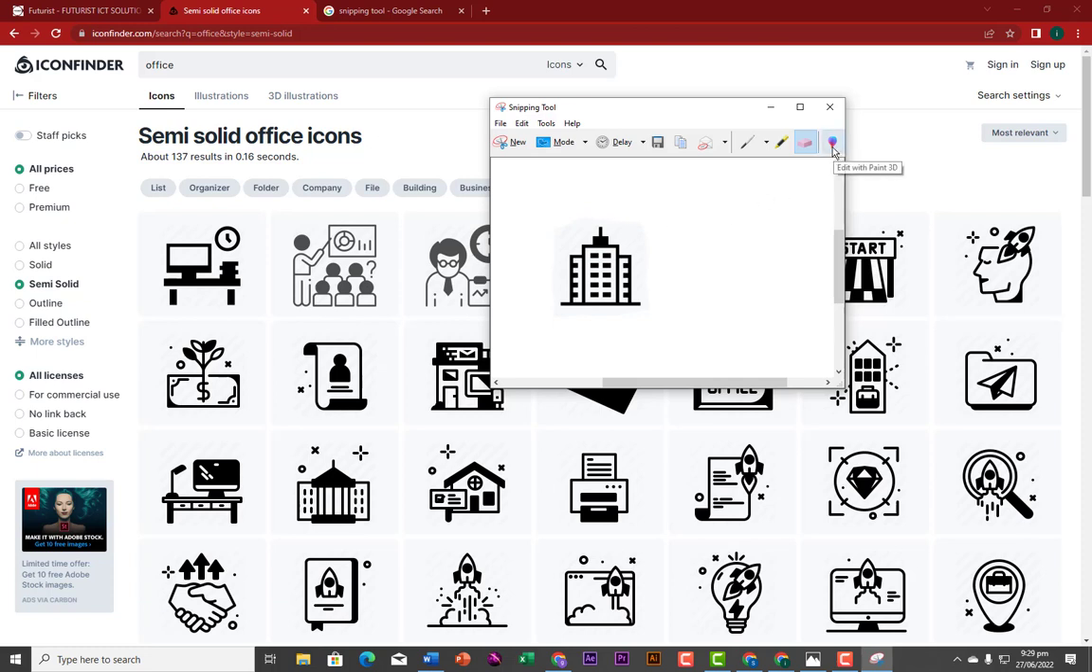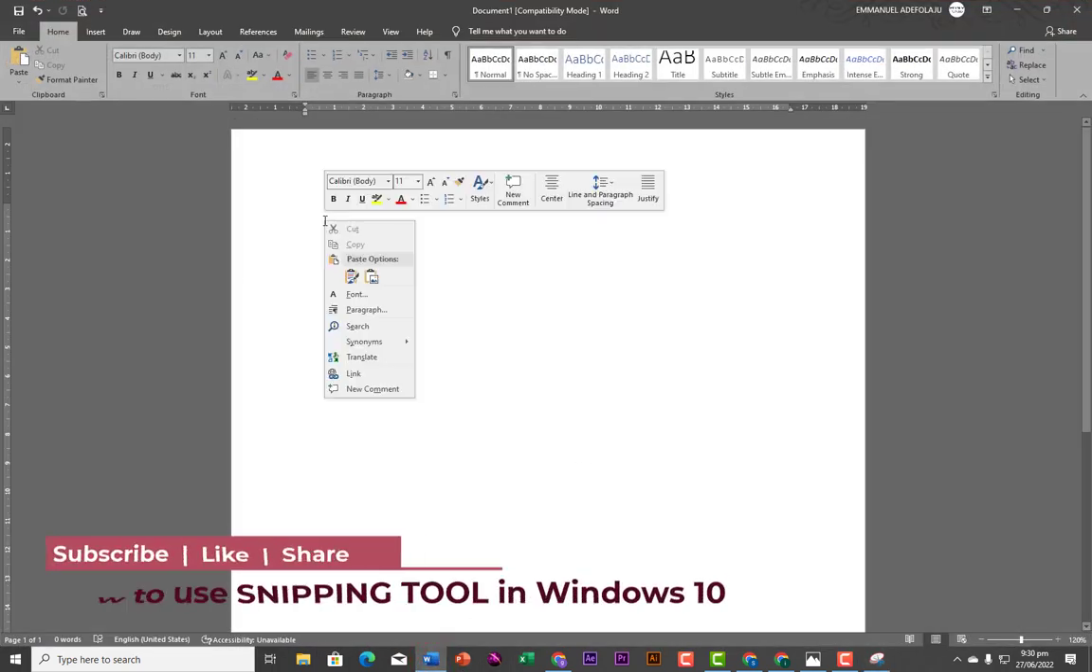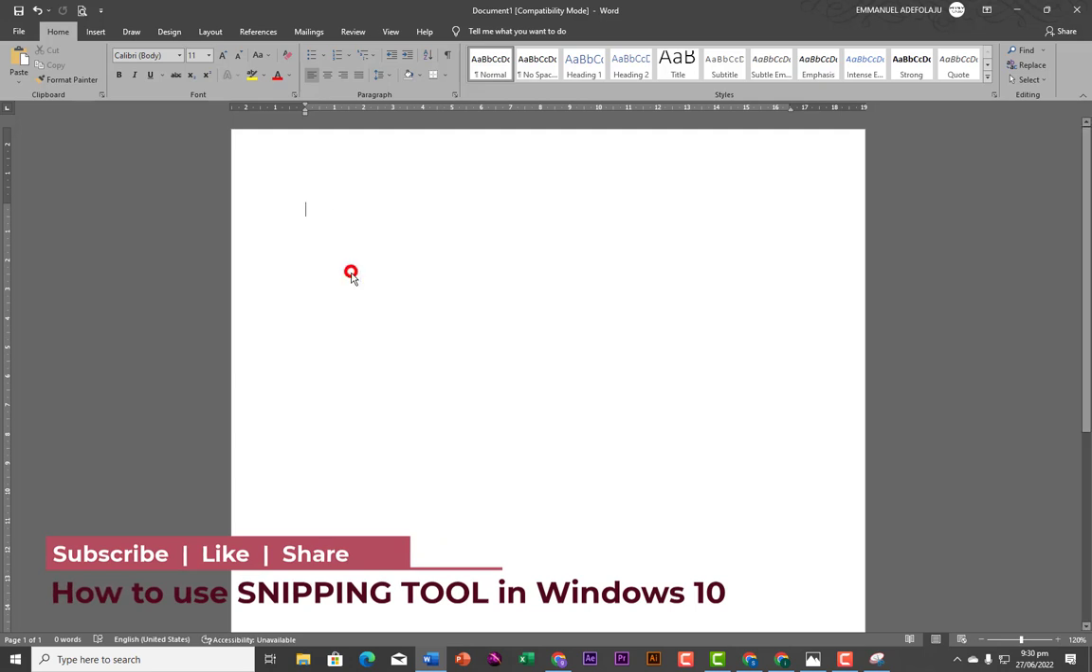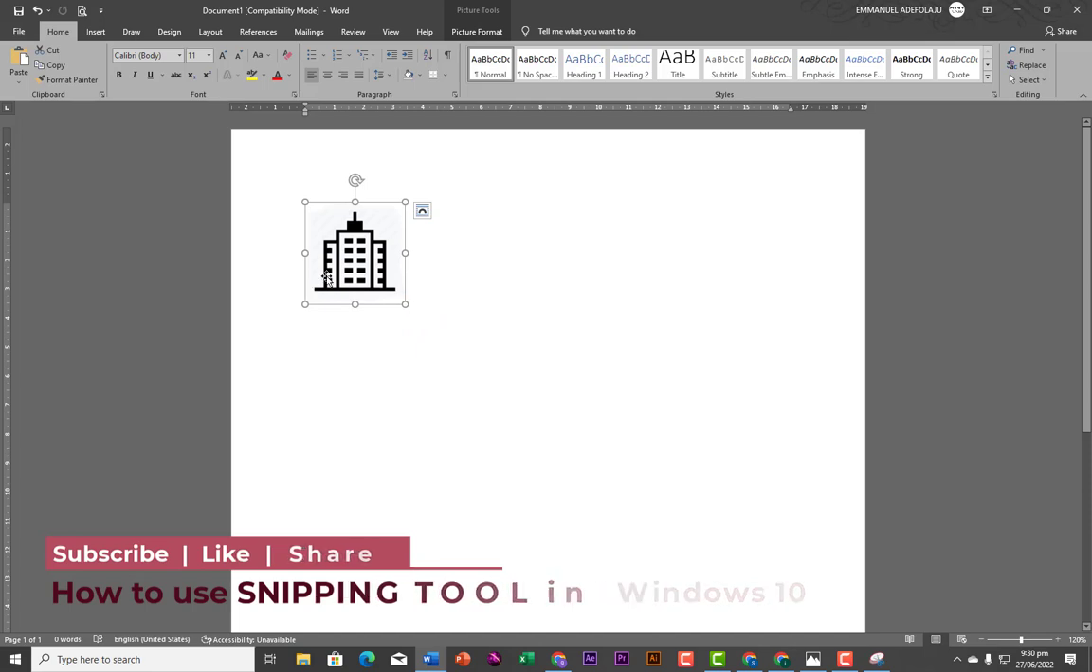You have the edit with Paint 3D option as well, and the option I'm going to use right now is the copy option, and I'll go to my Word or PowerPoint or any document. I'm going to right click and click on paste. So it's going to paste that image right here.